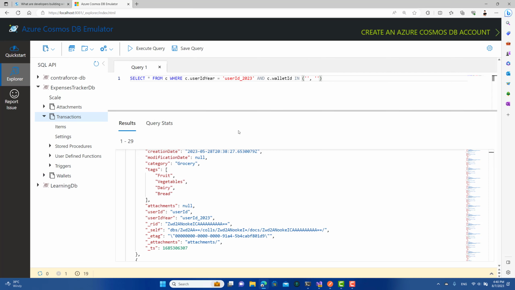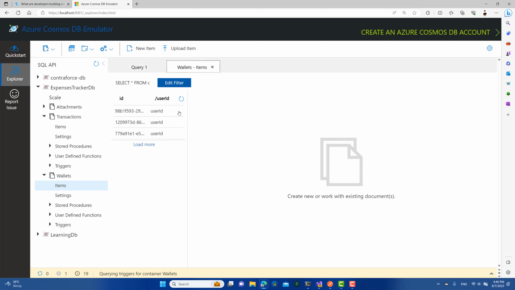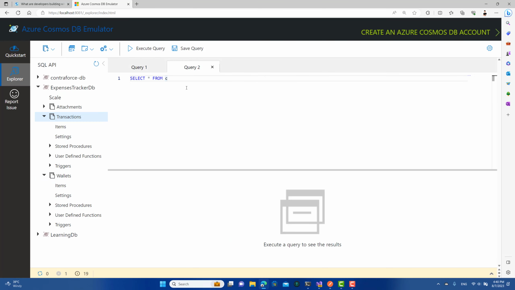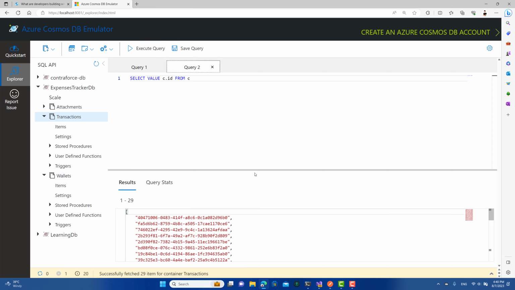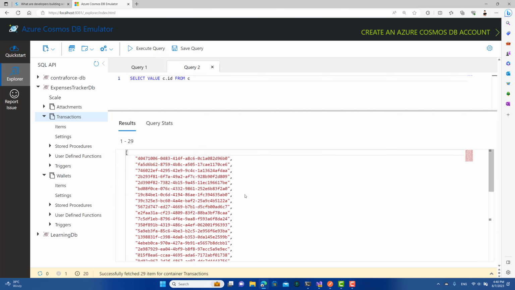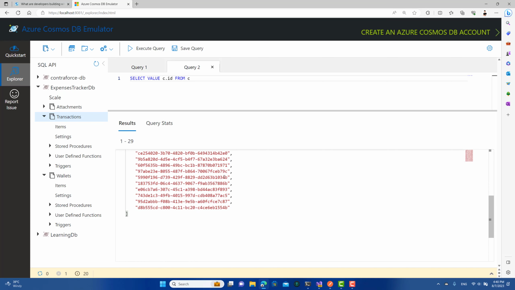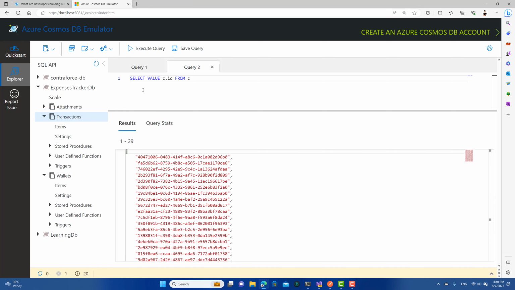So let's try to retrieve a wallet ID. I'll open wallets and items, open a new SQL query, and say select value c.id. So I get all the wallet IDs I have here. Interesting, I have a lot. Okay, let me just show all of them so I know the details.